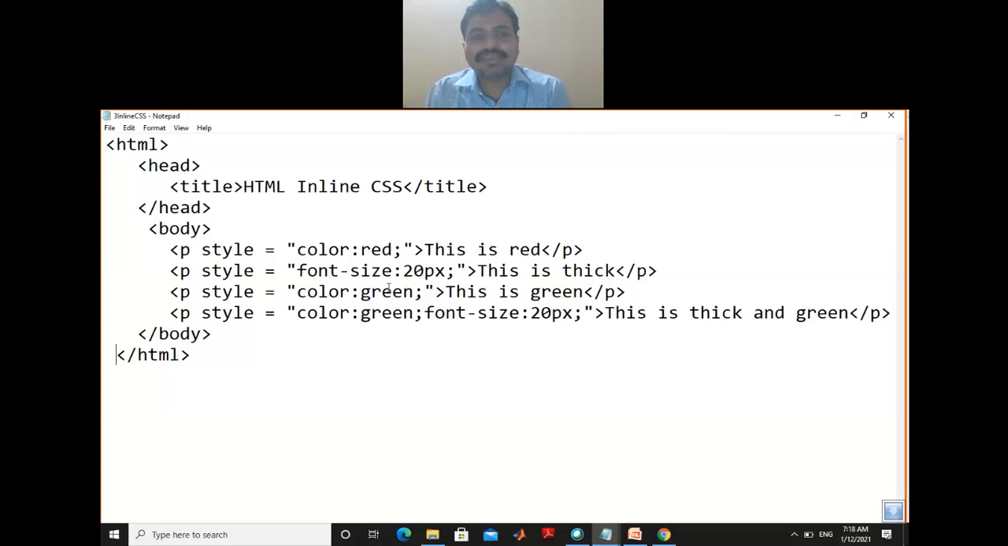Every time you need a semicolon. So in this case what we have to use there is a p tag with style equal to color red. Then this is a red color. This is a paragraph, so make the color, then I set font size 20. Then I use green, so automatically the color will be displayed as green.